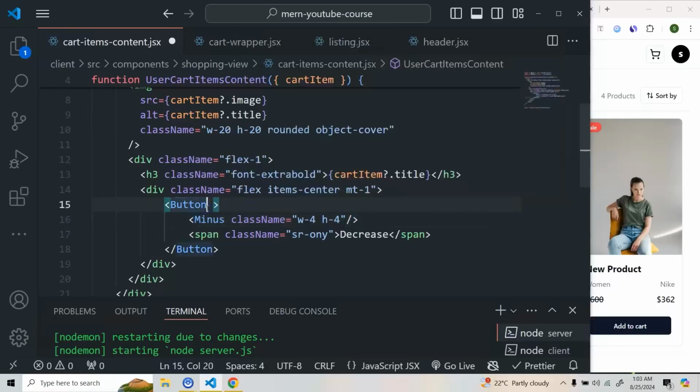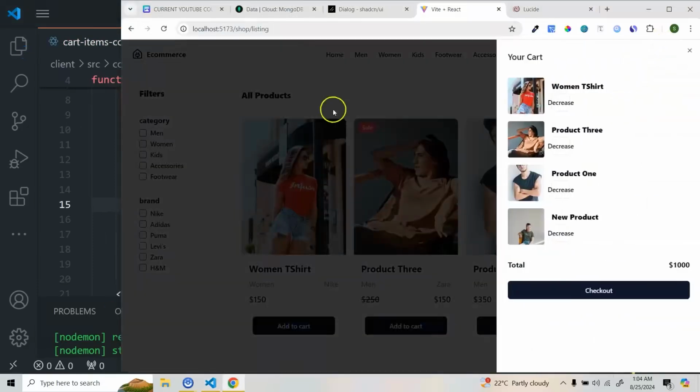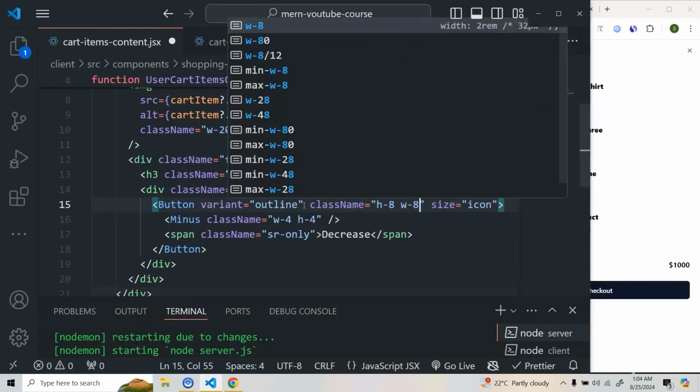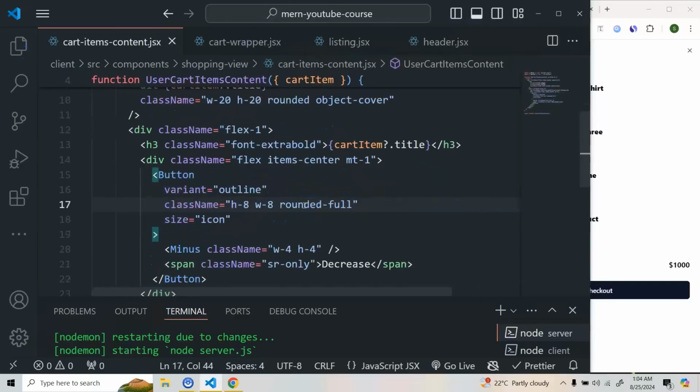That's it. And here we're going to take a variant which will be outline, and size we are going to pass as icon. Save it, and let's see how this is looking. Okay, we need to also, this will be SR only, and also we need to give a class name here. So this one will do height of 8, width of 8, and we'll do rounded full.